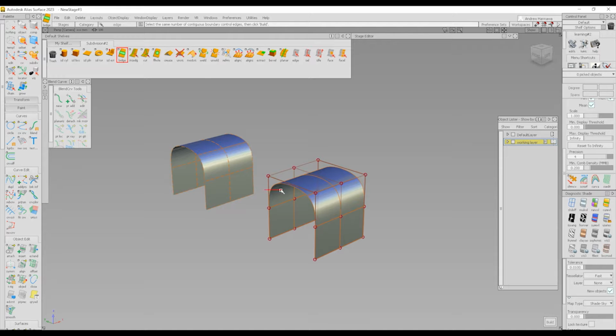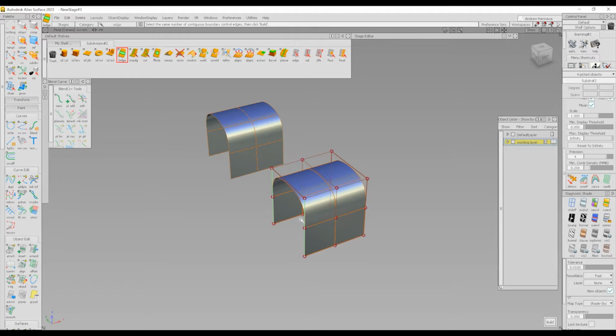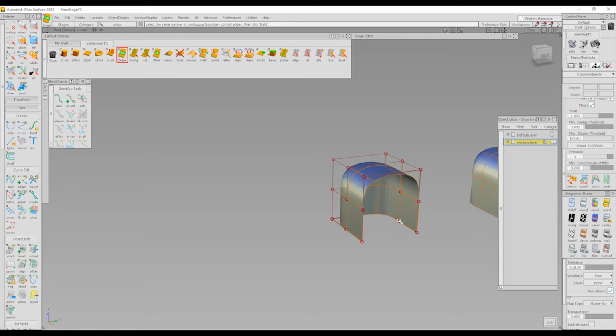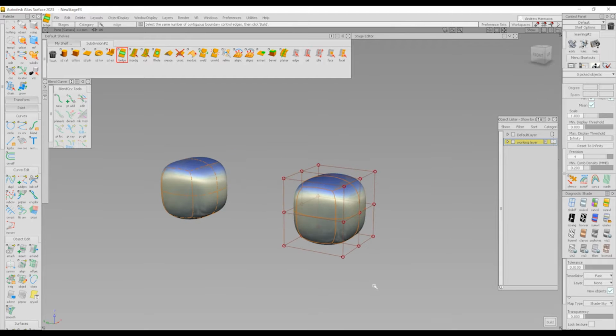And I can pick multiple edges. I can pick this one, and this one, this one, and this one. They just have to be an equal amount that you pick. And just like that. I can also pick all of these edges, 1, 2, 3, 4, and I have to pick the same amount, 1, 2, 3, 4. And then I can bridge just like that. So we pretty much created a box.